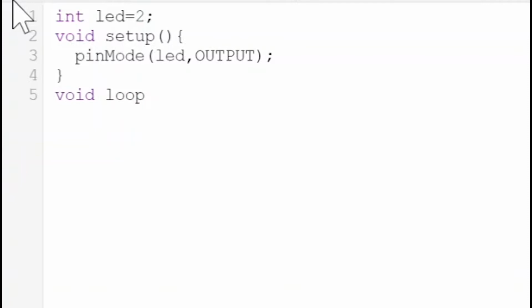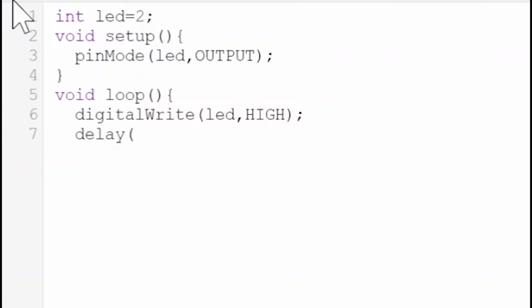Void loop is what we want the LED to do, or the function. So we are going to write digitalWrite, LED, HIGH. And this one means that the LED is going to be on. And then we need to write the timing for this LED being on. So we are going to work with 500. In this case, C++ works with milliseconds. So 500 is going to be milliseconds.